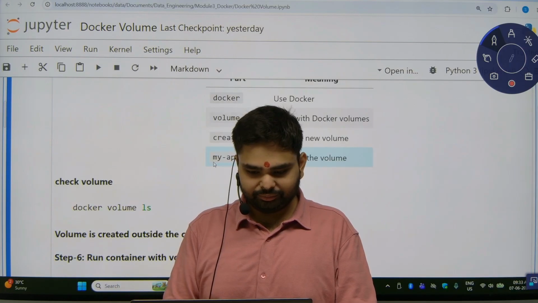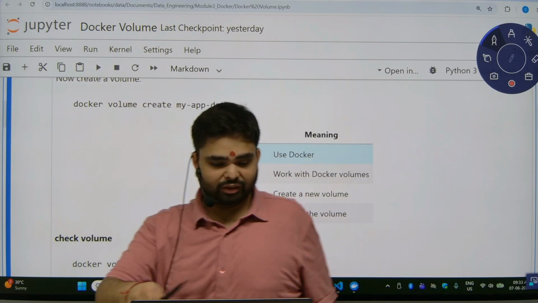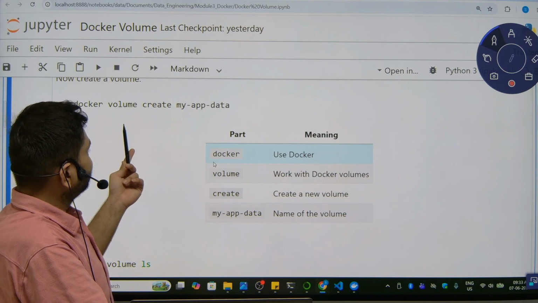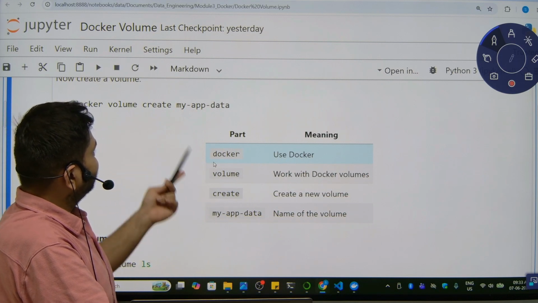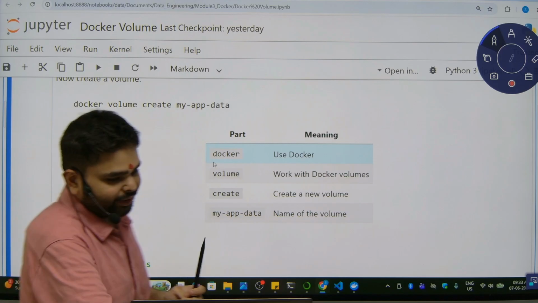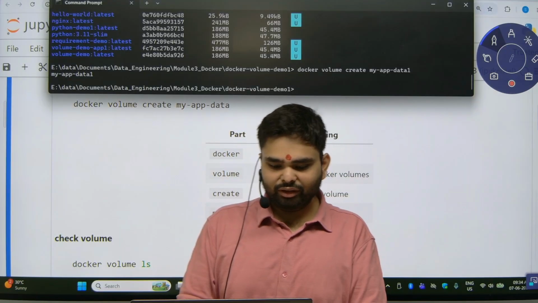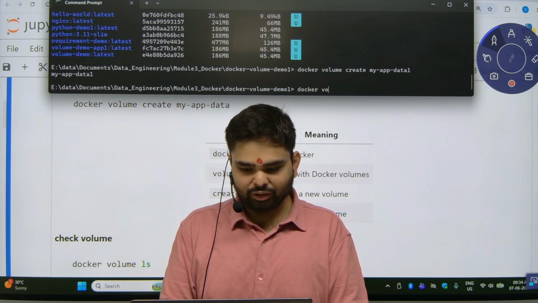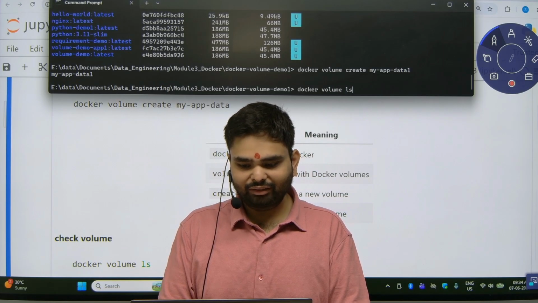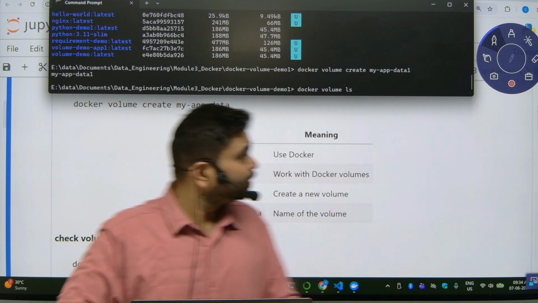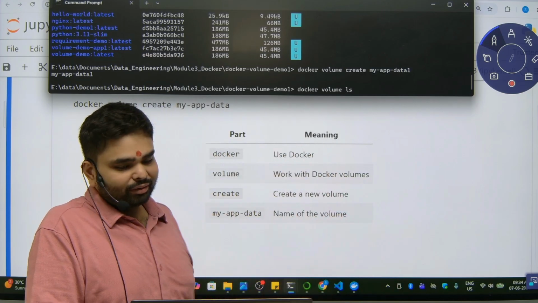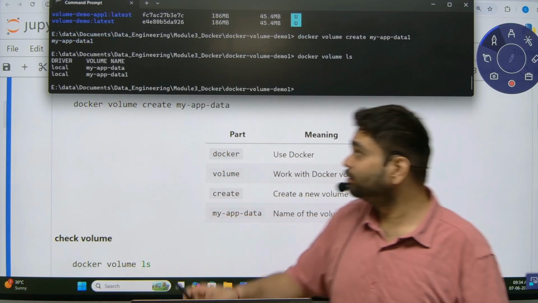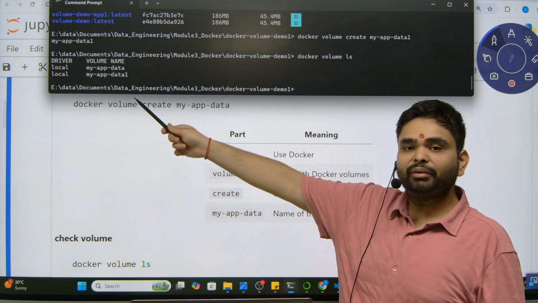Copy this. What is this step doing? Let's have a look. We are initializing and creating the volume, and the name of the volume is my app data. Okay, now the volume has been created. To check whether your volume is available or not, run docker volume ls. It will show you the available volumes. So we have two volumes available, my app data and my app data 1.